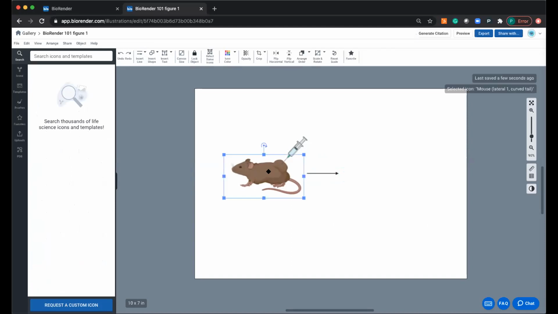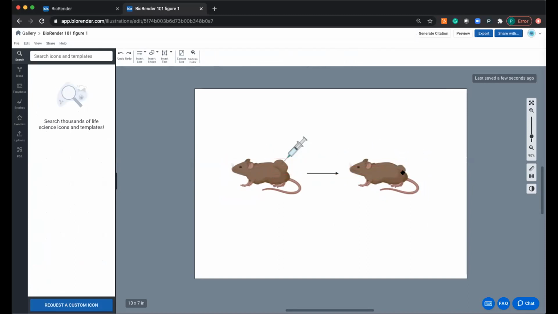You could either search for another mouse, or I like to use the keyboard shortcuts just because I'm pretty used to them and they're pretty easy. So I'm going to copy this and paste it right there. I'm going to do the same with the tumor, and I'm going to show that this tumor has gotten smaller after treatment. So it looks like our mouse friend is doing better. Perfect.